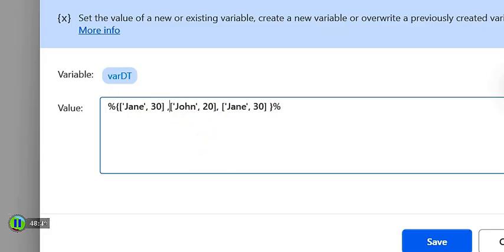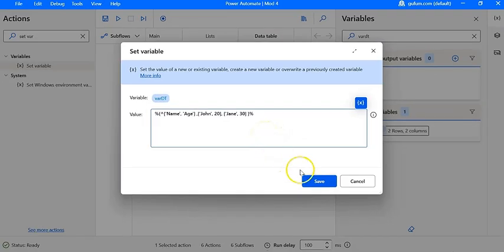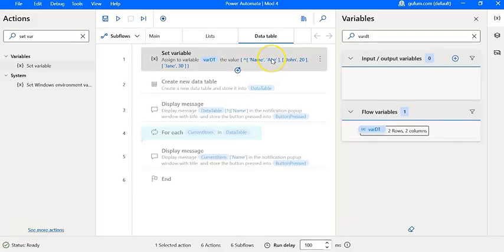Control V, put a comma, and just before the first square bracket, I use a caret symbol and mention the names of the column. This is a name and this is an age. Because it's a text, I use it in single quote. Let's come out of zoom, click on save, and let's see what happens.